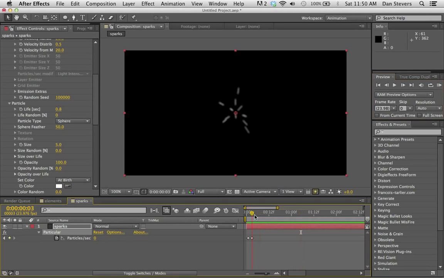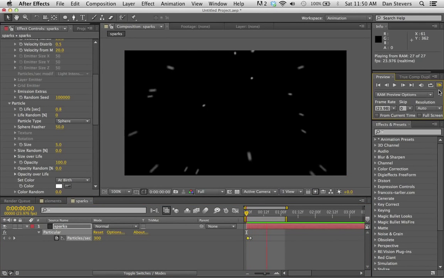Yeah, and let's increase the particle amount at the very beginning, the first keyframe. Maybe I'll have some more particles. Maybe I'll put it like 300. All right. We're getting somewhere here.